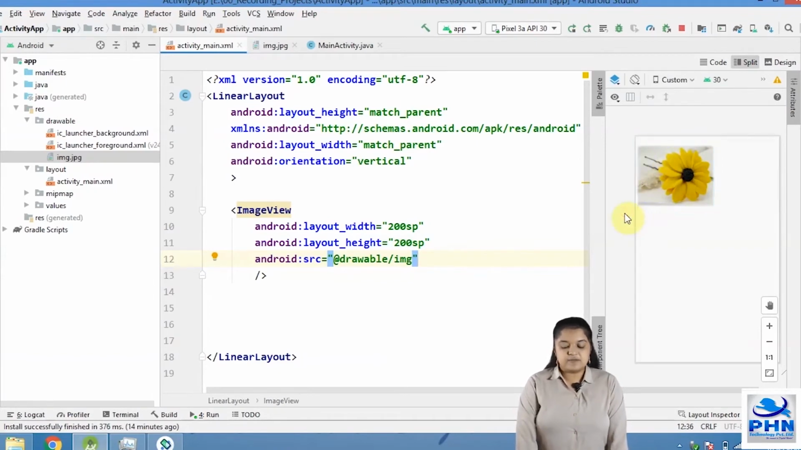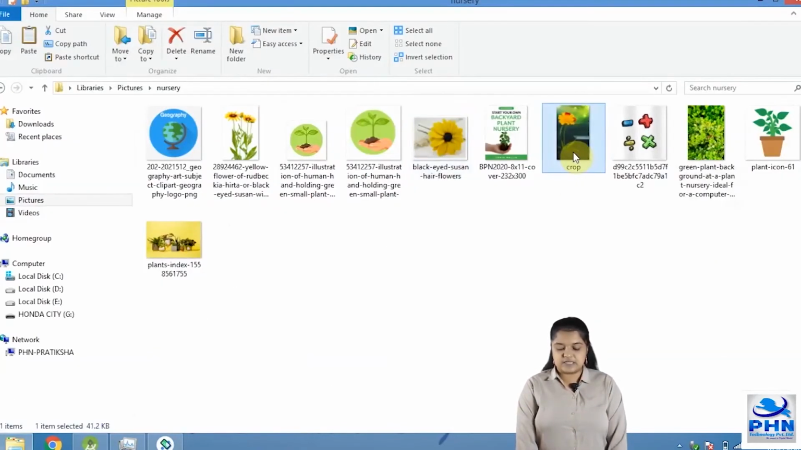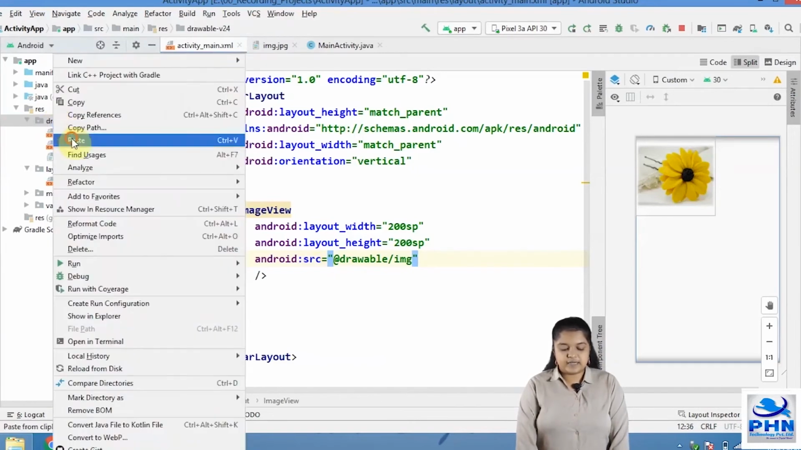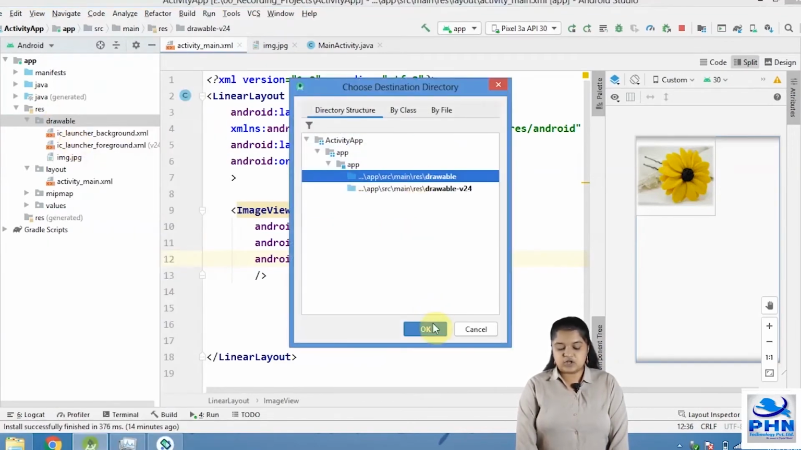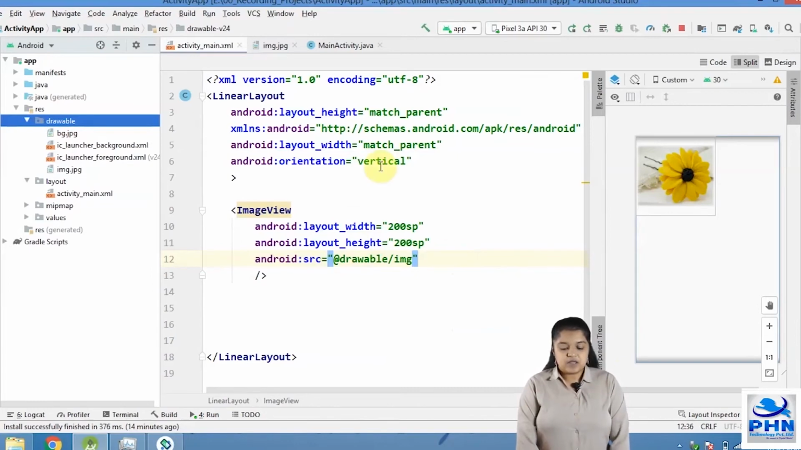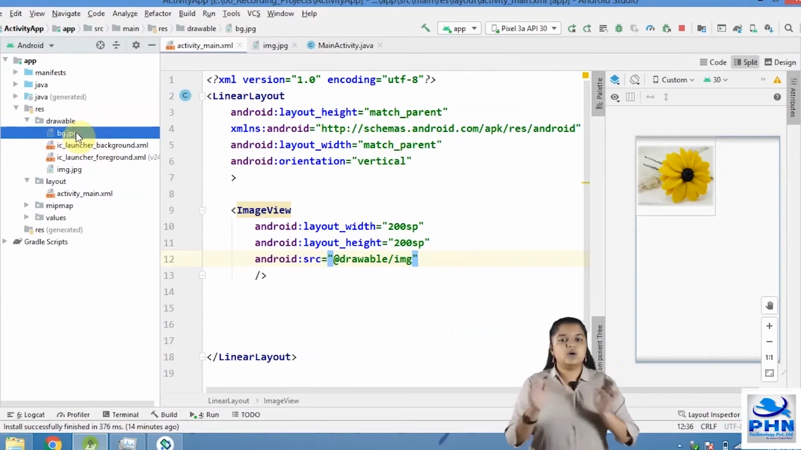Now for example, I want to add an image to the background as well. My background is white. I want an image in the background. So first of all, we need to copy that image. Let's say this image, so I'll copy it. Go to your Android Studio, drawable, right click, paste. Select the drawable folder, click on OK. The name crop.jpg is fine. There are no capital letters, there are no special symbols. You can keep it like this, or if you want, you can change it. Let's say bg.jpg.